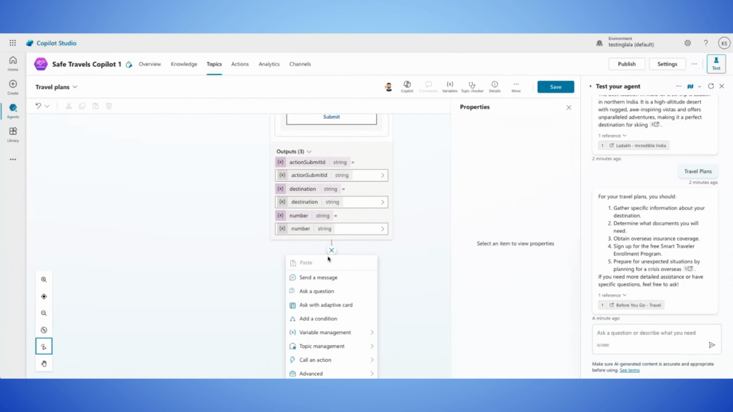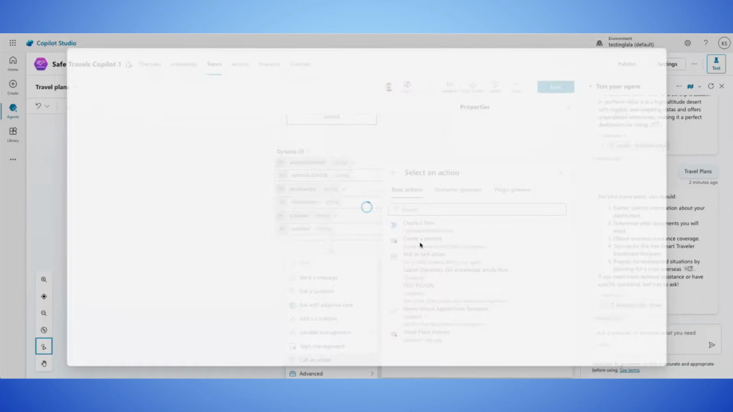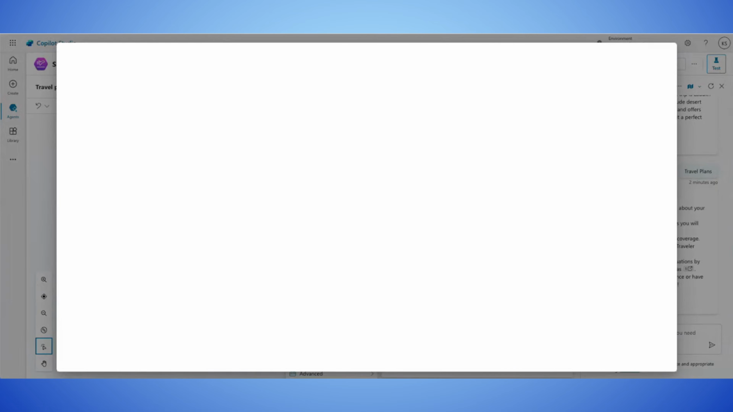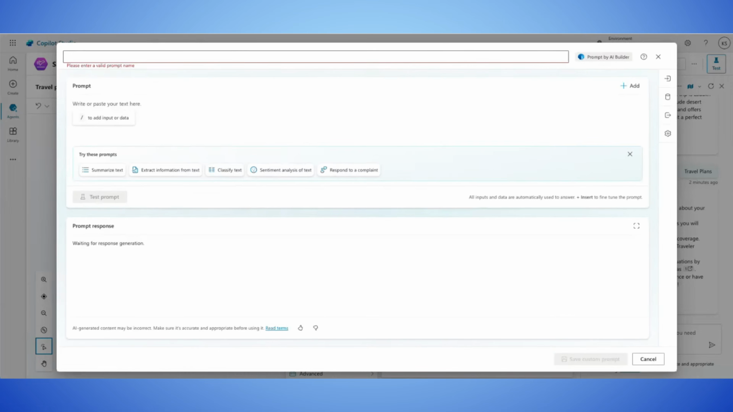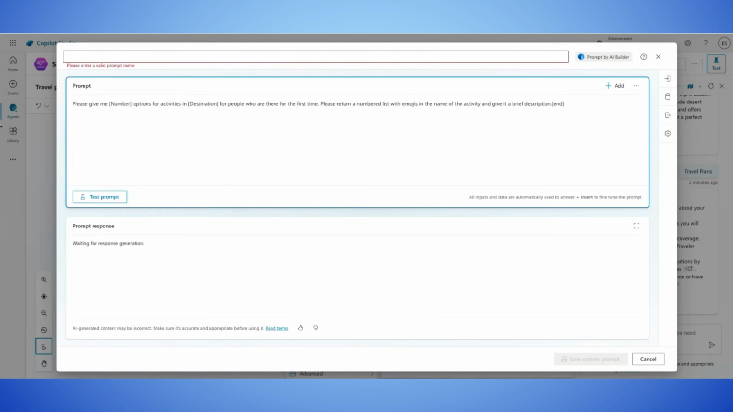If I click on plus new, there is an option called call an action, create a prompt. I can create a prompt, and this is a very simple prompt. You can do this for any use case. I will create a prompt called please give me number. Number is the data which we are getting from our adaptive card. Options for activities, destination. These are the two inputs which I need to generate.